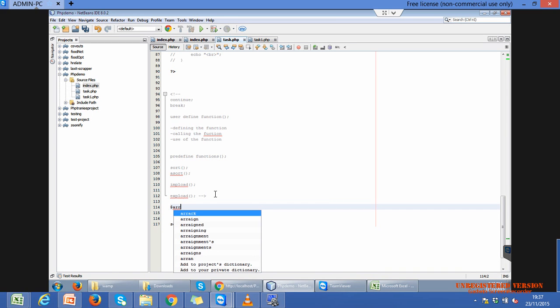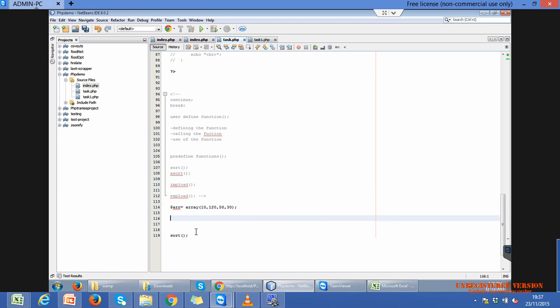We take an array. How do we create an array? With the array keyword within the brackets. We just assign the values separated by commas. Just printing the array. How is it showing our array? Here.